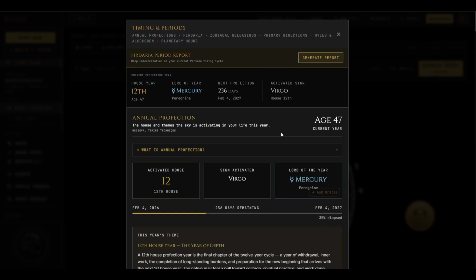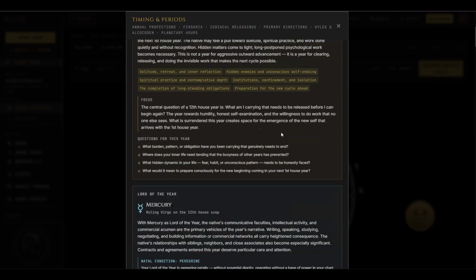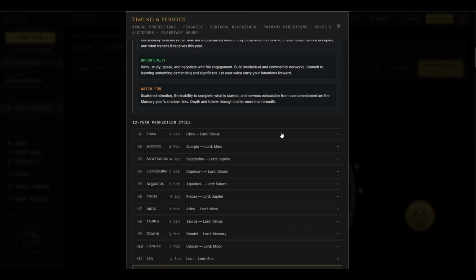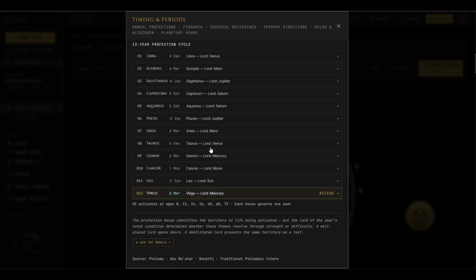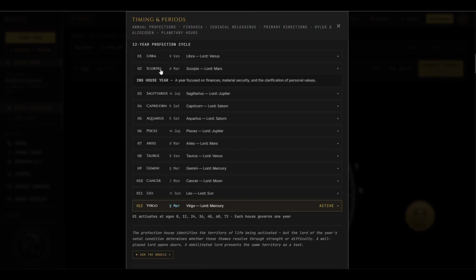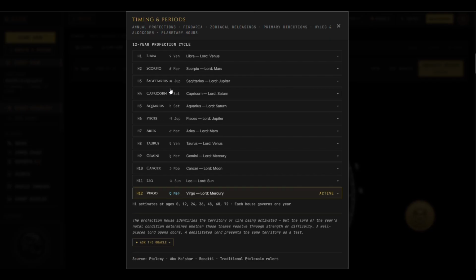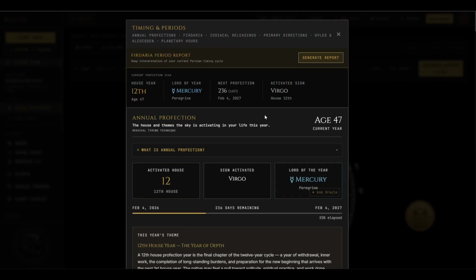Annual Profections is at the top. This is a simple and elegant system that activates one house of your chart per year of life, starting from the first house at birth and moving one house each birthday. Whatever house is active tells you the primary theme of that year. And the planet that rules that house becomes your Lord of the Year, the planet to watch most closely in the transits for that 12-month period.